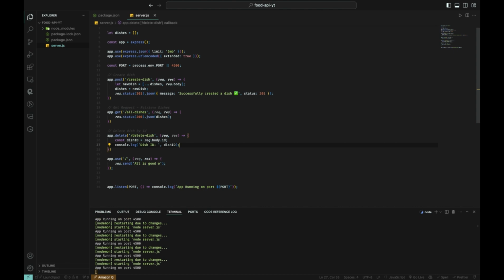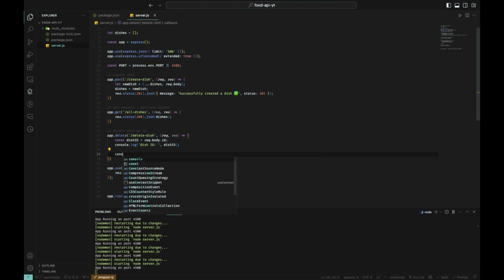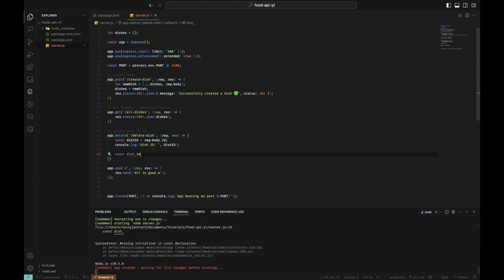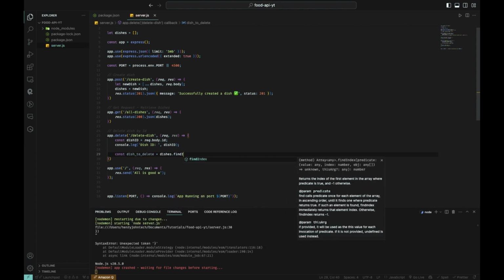And then what we want to do next is search. I want to find the ID of this particular... it's not the ID, right? I want to find the index of this particular dish that we want to delete.